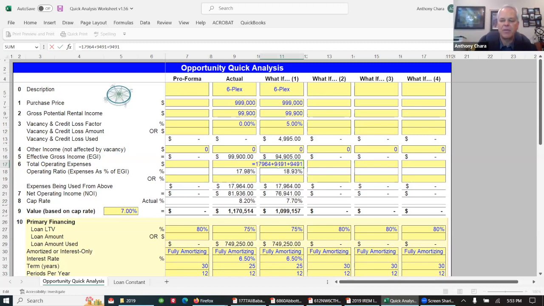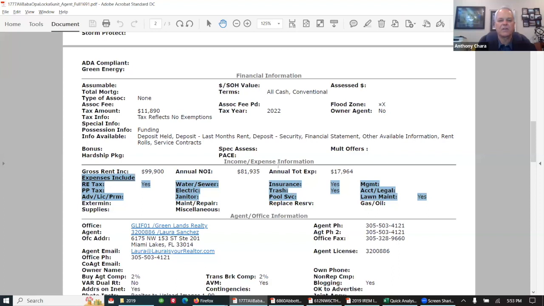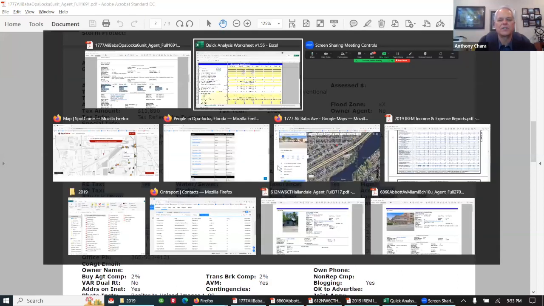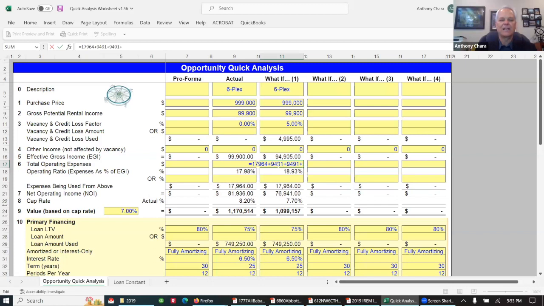Utilities may not be that big of a deal because it's a smaller property. But if we come back here, they're taking care of most of their maintenance, most of their water, their sewer, their electricity. It looks like the residents are taking care of all that, but I'm going to add in a little bit. So I'm just going to say $1,000 a year. The last one is reserves. Okay. So reserves.